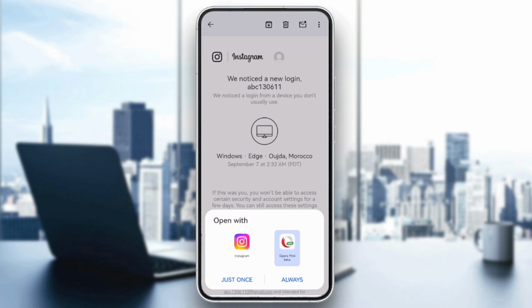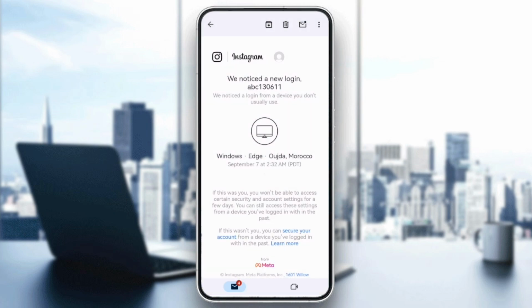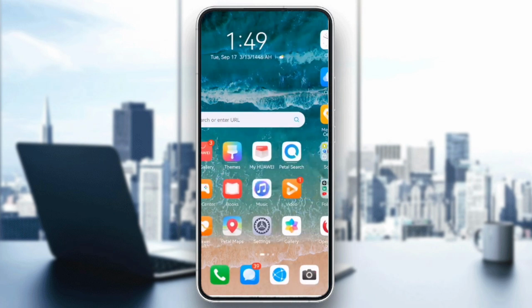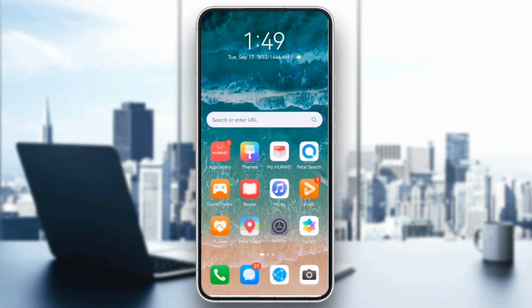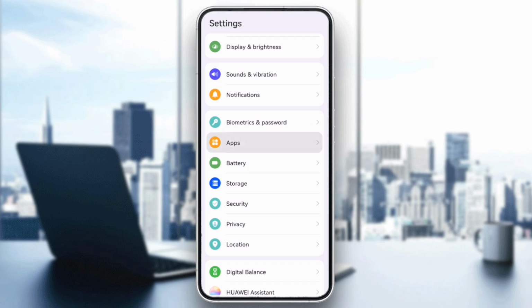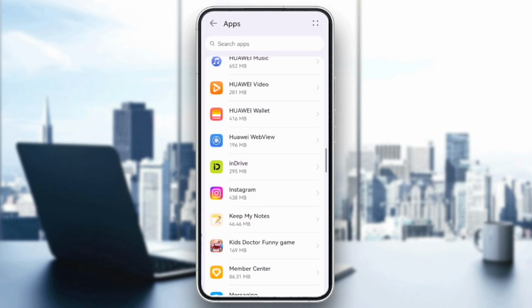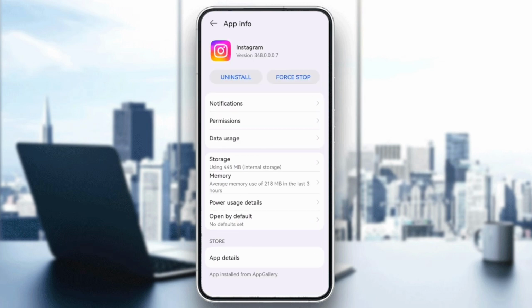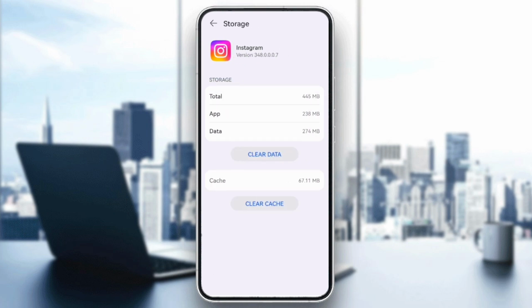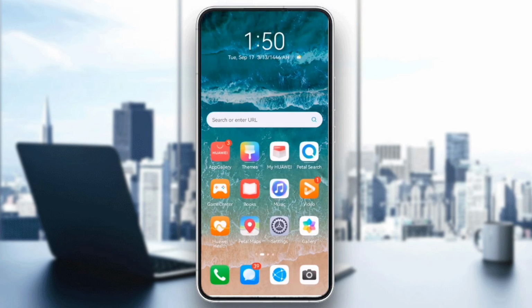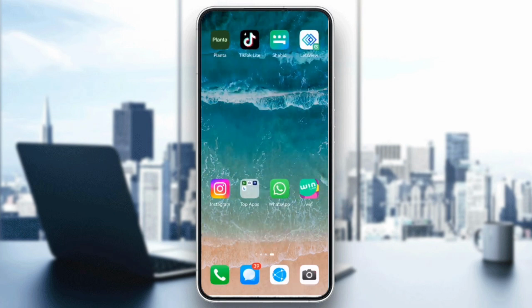Next, clear Instagram's cache or reinstall Instagram. For Android users, go to your phone settings, Apps, tap Apps again, find Instagram, Storage, and then select Clear Cache. For iPhone users, uninstall and reinstall the app from the App Store. This will help refresh the app without losing any data.